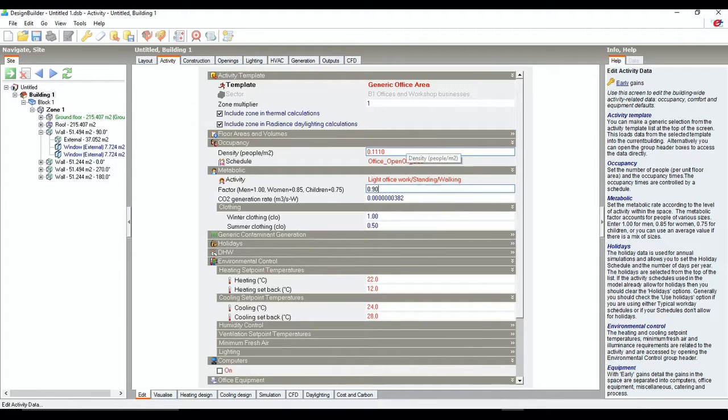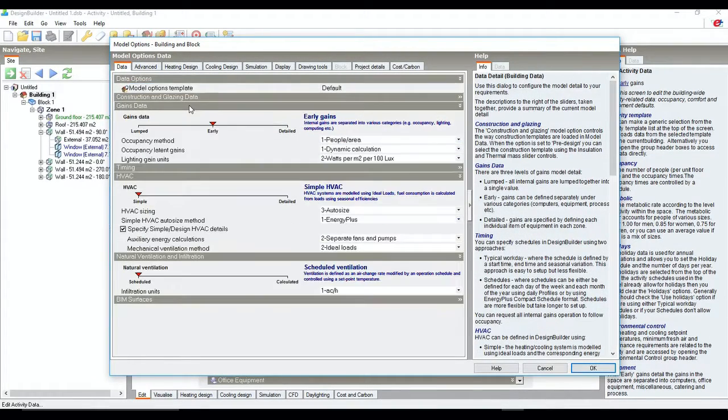The density, people per meter square, you can also change that if you go to edit and model option. In model option, gains data, you can see that there is an occupancy method. Here it is set as people per area. You can also change it to area per person. So in some cases of guidance in building code, you can find that there are area requirements per person. You can enter the data in DesignBuilder that way, area per person.